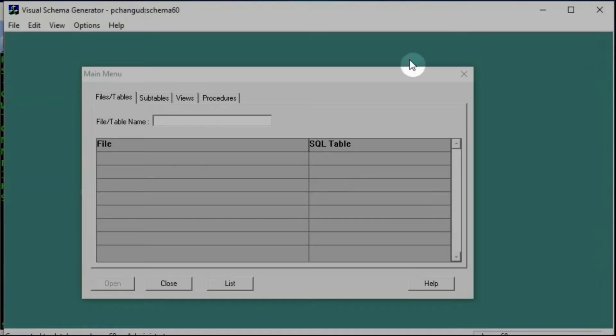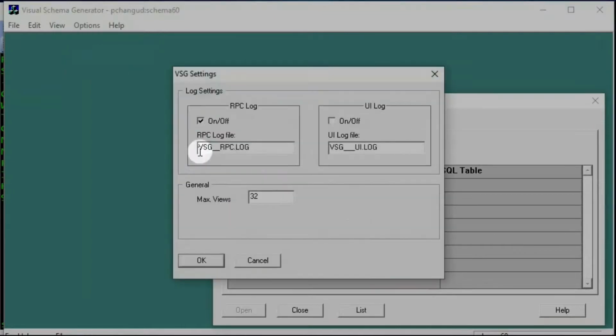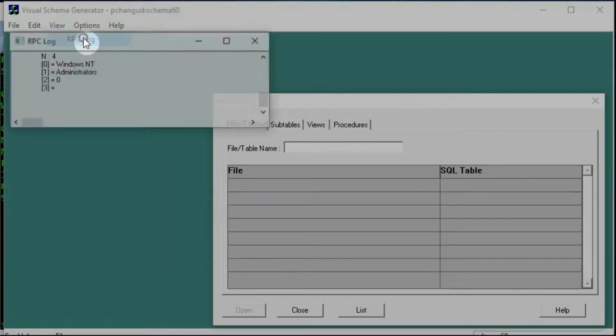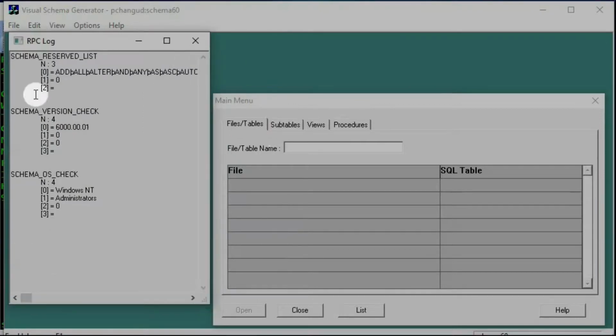Another thing: sometimes you want to see VSG step by step. So you can also turn on the setting to check the RPC log. When you turn it on and say OK, you need to close it and restart it. I already checked it on. So after I create it, you can view the RPC log. Let's see how the RPC log works.